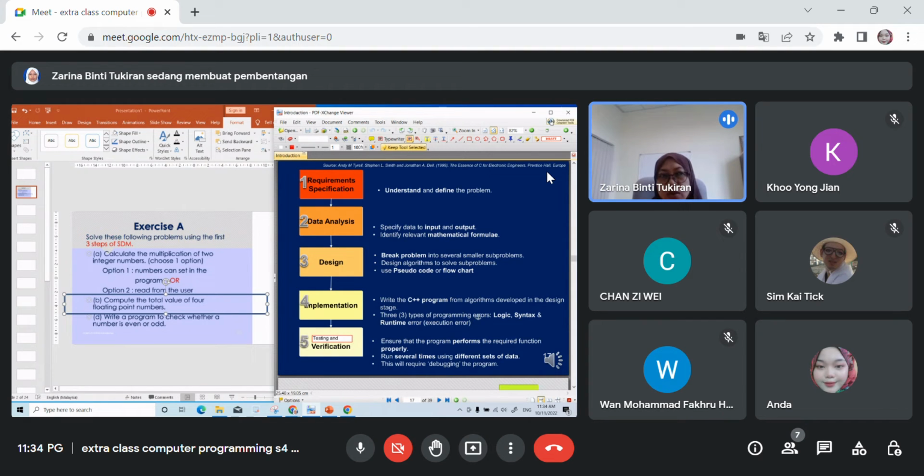Once you execute and there is no error for your program, and your program produces correct output, then we can go to the next step, which is testing and verify. In this testing and verification, you need to ensure that your program performs the required function properly by running your program several times. Usually for a small program like this, we will run it 2 times with 2 different sets of data.